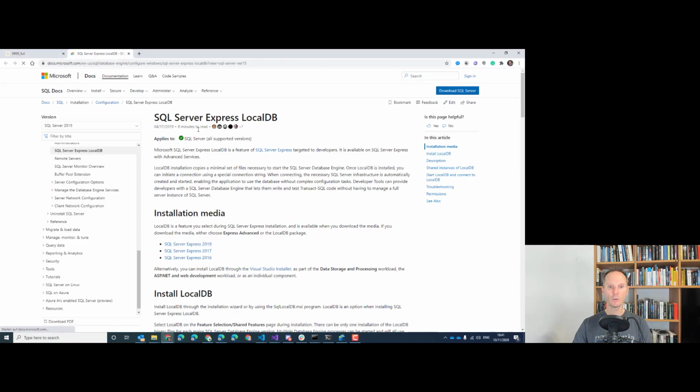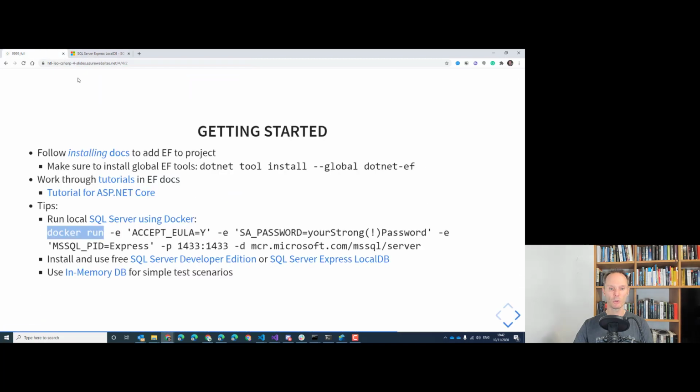Let me quickly show you that. SQL Server Express LocalDB, you can download it from here. It's completely free for development purposes. You don't pay anything. It runs in the background of your computer, and everything should be fine. If you want to try whether you already have SQL Server Express on your machine, chances are pretty high because you have Visual Studio installed, you can do the following.